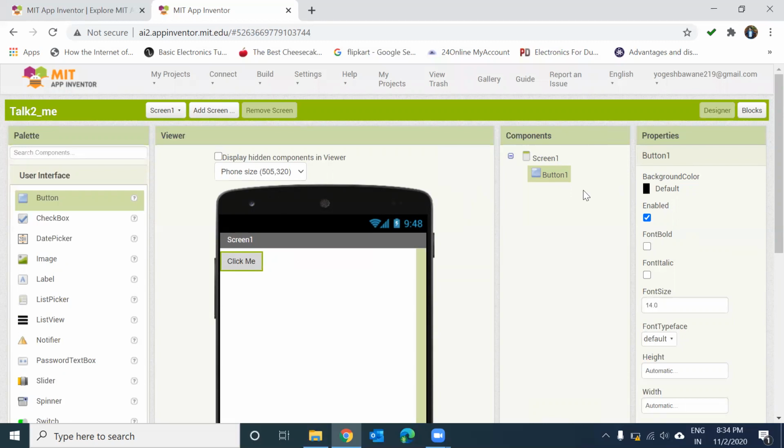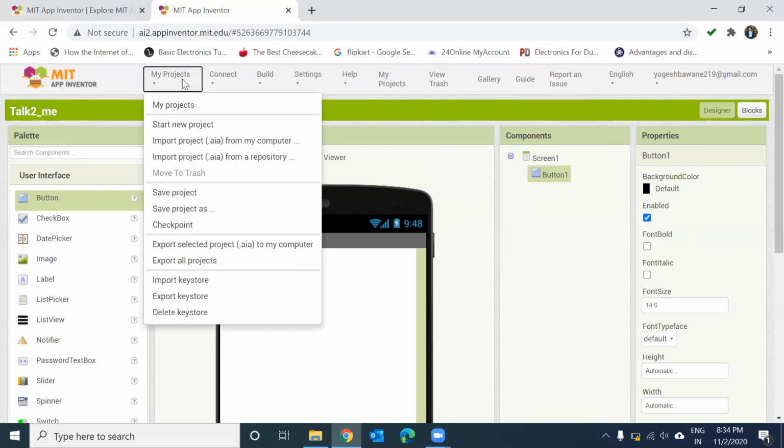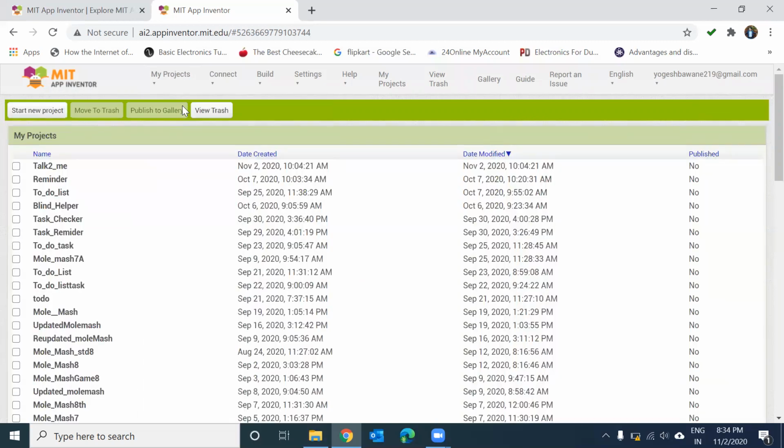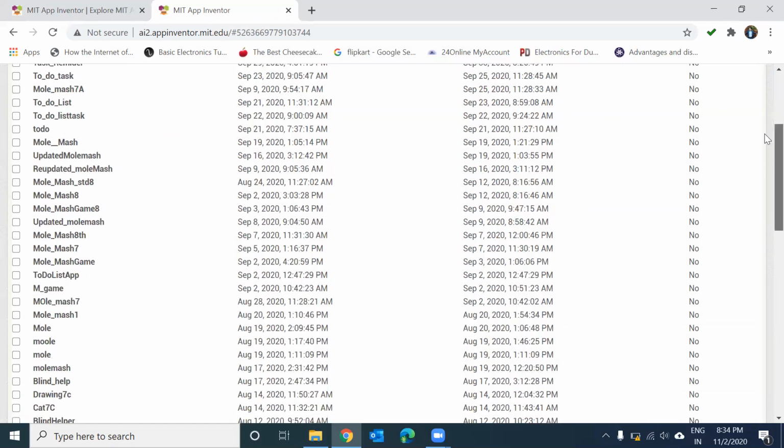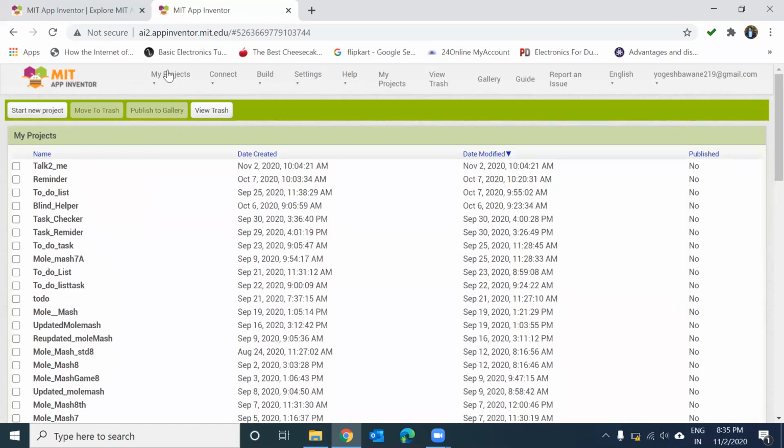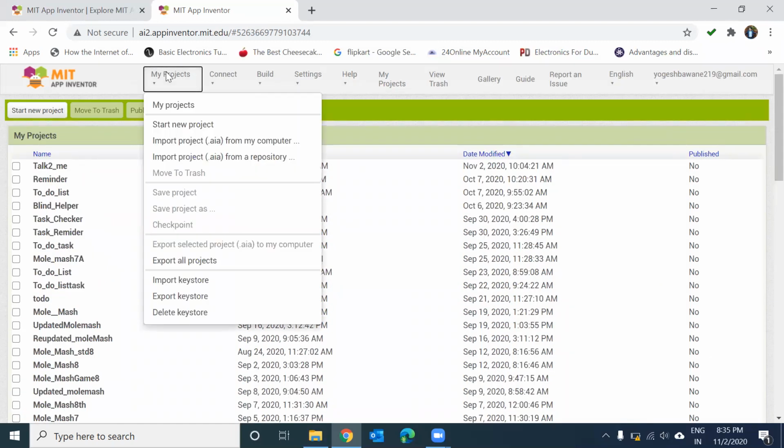Now you want to see your projects. You can see all the projects in My Projects. Just click on My Projects. You will get all the projects here, the projects which you have made. And if you want to add projects which are already present in your computer, you can import them from your computer. You need an .aia file.